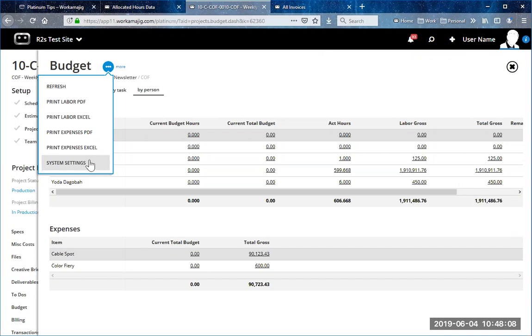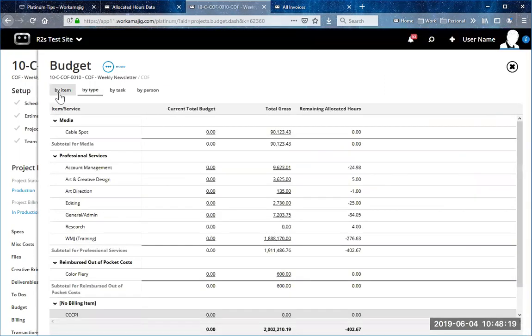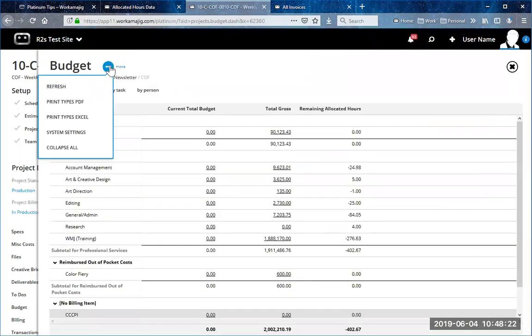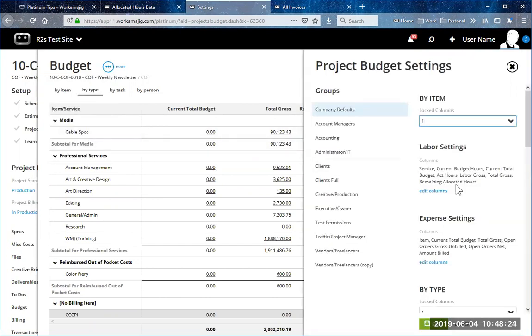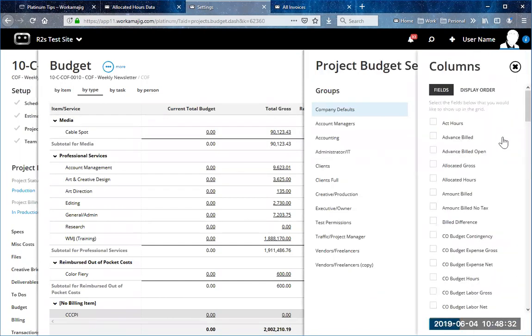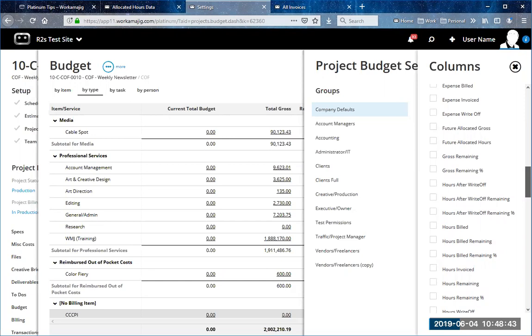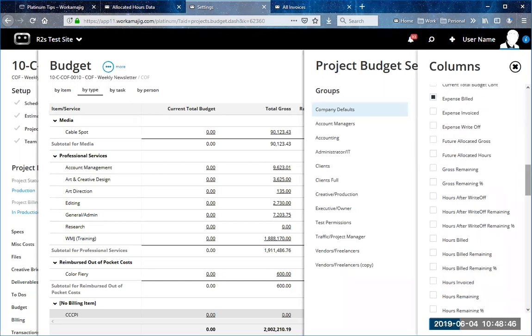Under the budget view, go to system settings, and here I'm going to see edit columns. This is broken out by the 4 views of the budget. Let's go to by type. That's one of my favorite views. So if I go by type, go back to my system settings, I want to edit the columns of the by type view, and I can see here's all the available fields. Maybe I want to see actual hours. I want to see all kinds of things. What's been billed. I'm just adding random fields here.